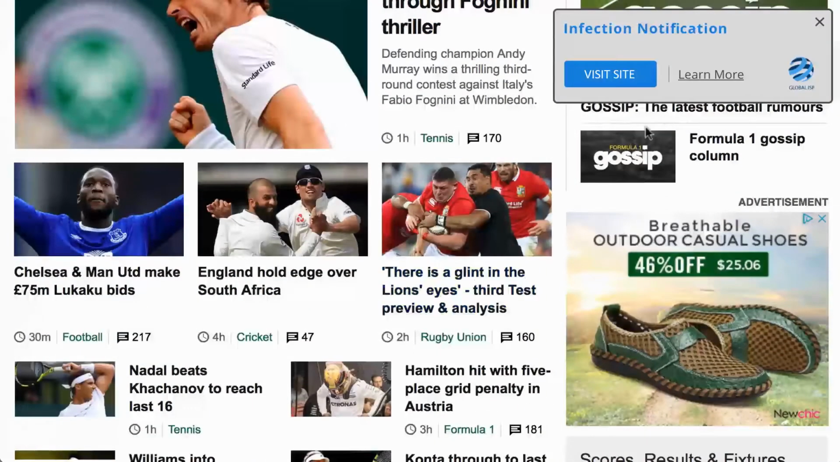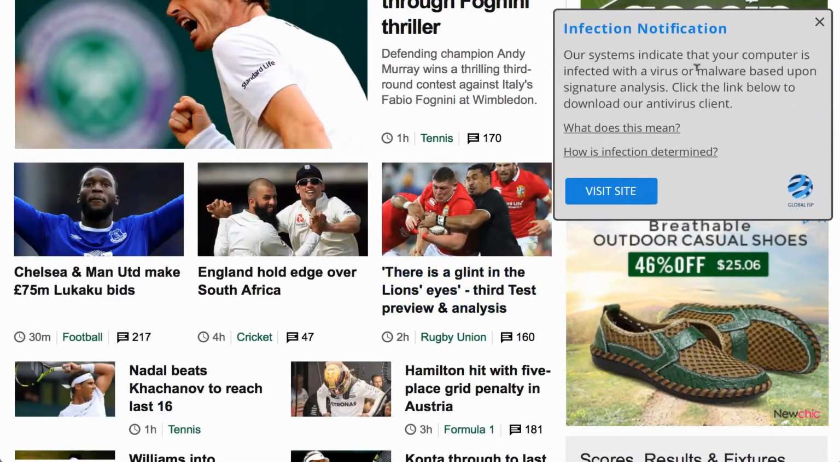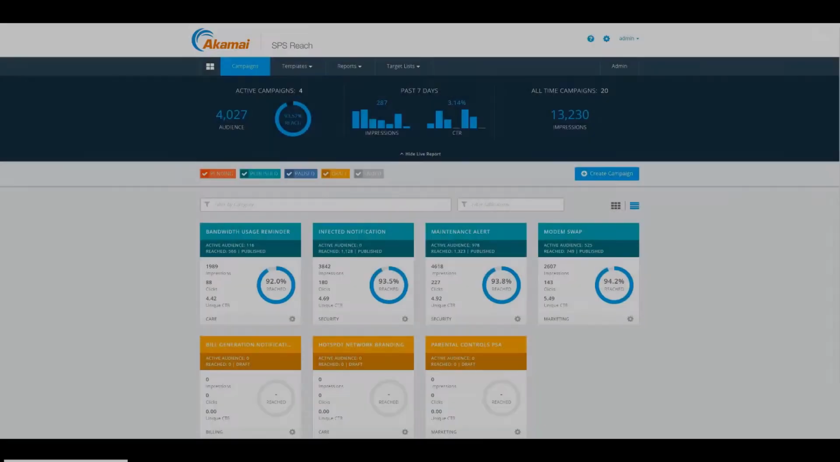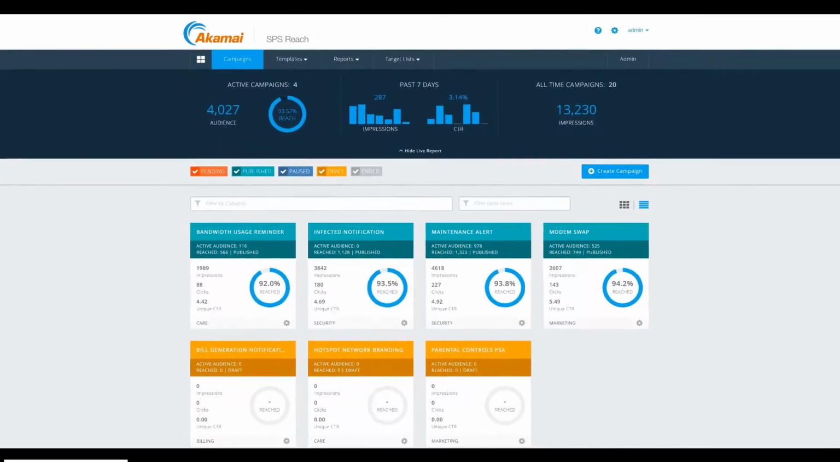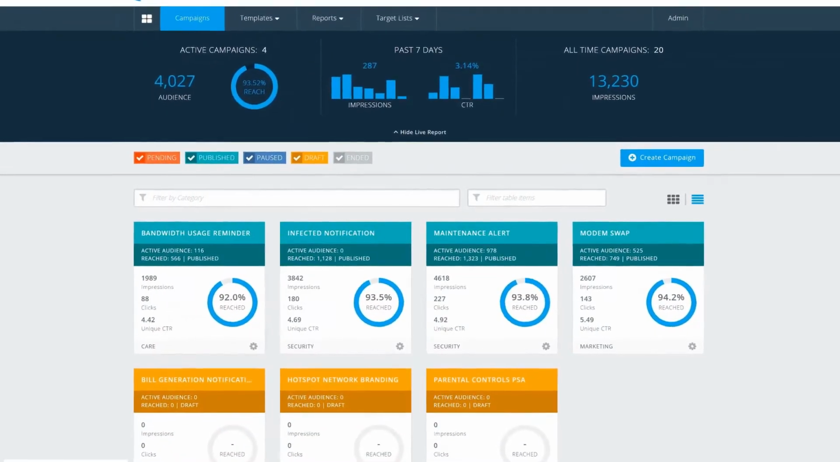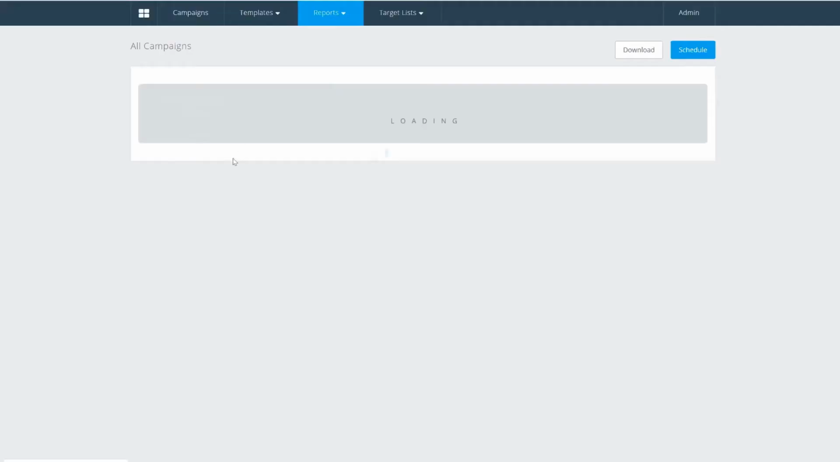The campaign has gone live, and targeted subscribers begin receiving and interacting with the message when they're connected to the targeted domains. The campaign has been running for a while now, and John wants to report on the overall success. He chooses Reports from the main ribbon.